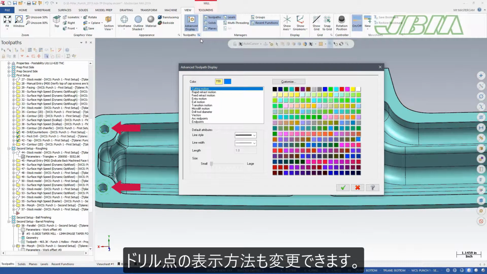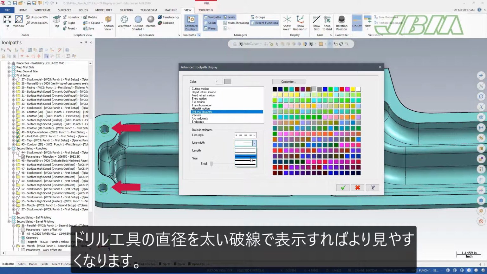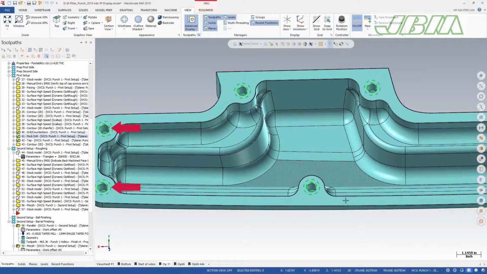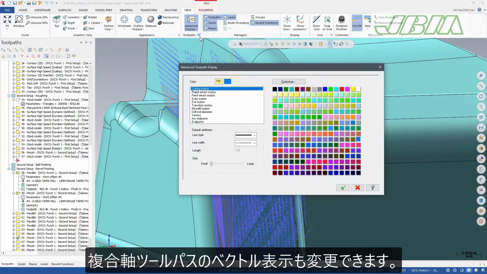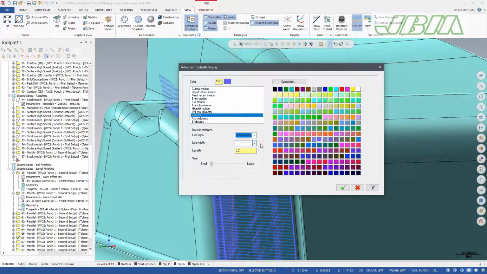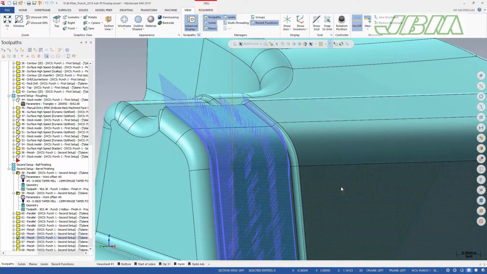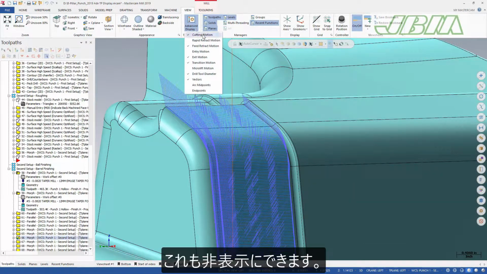Another useful option is the ability to customize drill point display. Displaying the drill tool diameter as a thick dashed line makes it easier to see. You can also customize the display of multi-axis toolpath vectors. For example, you can make the vector shorter so the toolpath is easier to see. This toolpath has feed rate retract moves. You can hide those too.